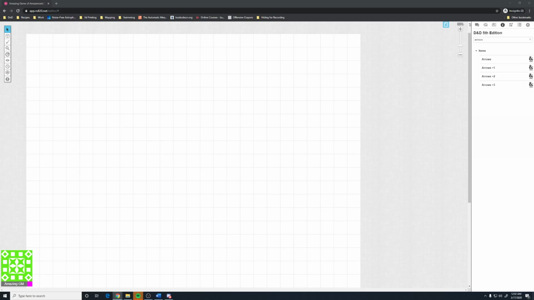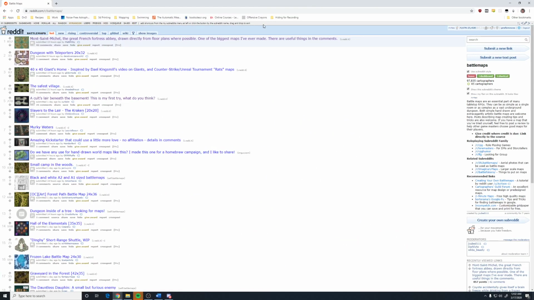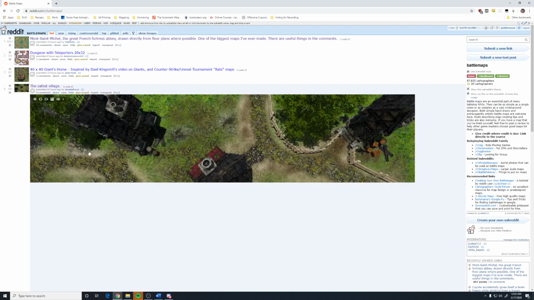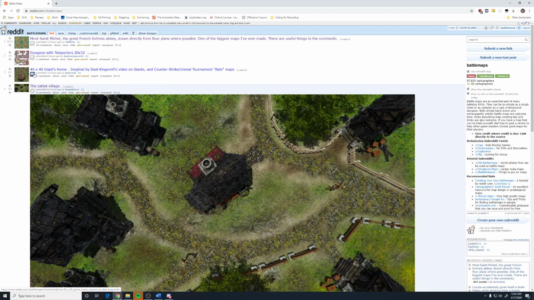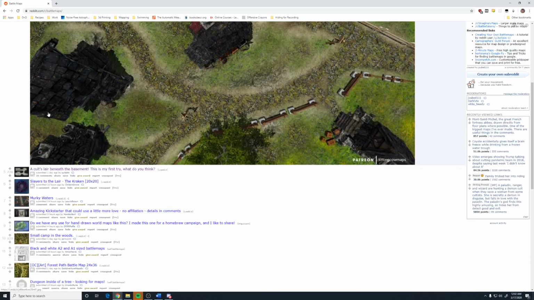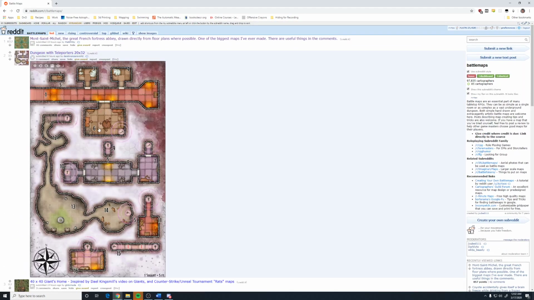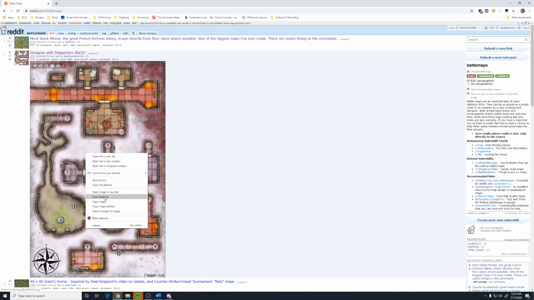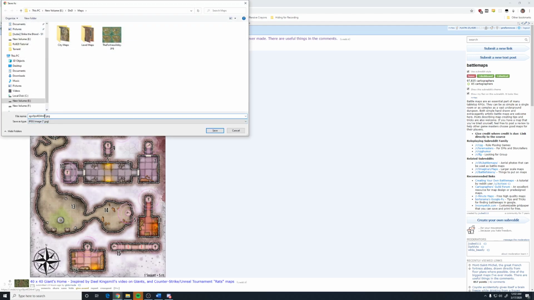Off the side of the screen, I'm actually navigating back to battle maps. And I'll pull this over so we can see. Let's see, the safest village. Ooh, that's a high-res map, so it's probably not going to work. Ooh, this one, the dungeon with teleporters. This one's going to be a small map, so we'll go ahead and save image as. We're going to go back over to here. Dungeon with teleport.